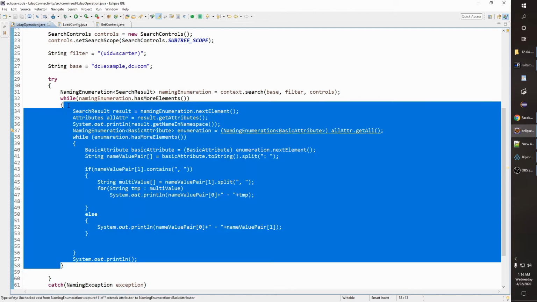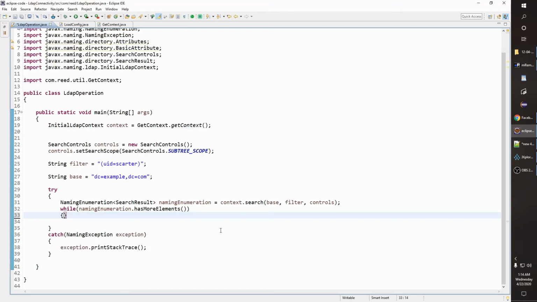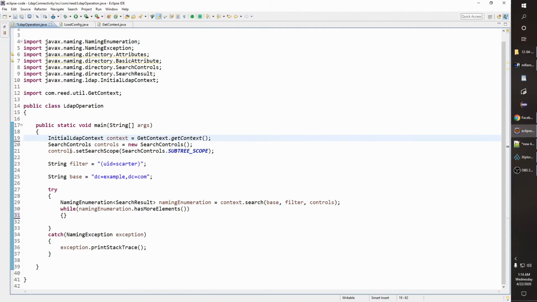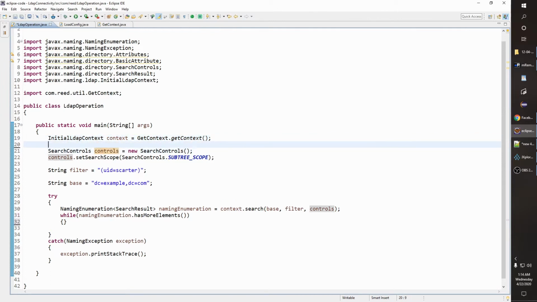So what we can do here is, you can see we are getting the context object. Basically this is a connection object, and this is the control which will define what level your search will be. Here we are going with subtree scope, and this is your filter. Basically we are searching for UID equal to scatter, and the base will be DC=example,DC=com. So the search will start from this DC=example,DC=com.